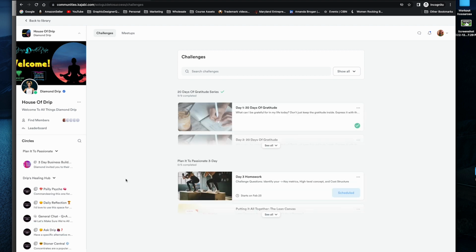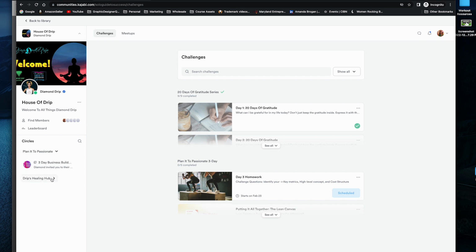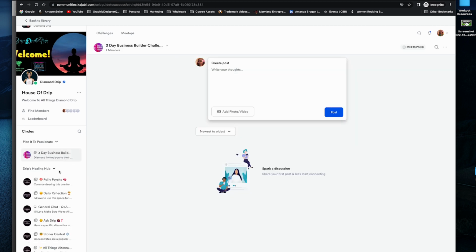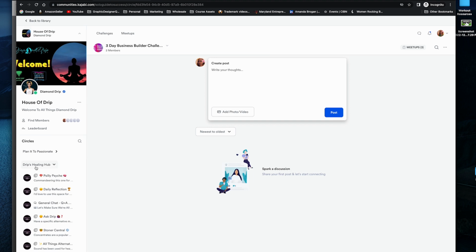Now, for this particular profile, I have access to 2 circles over here. So now I can walk you through how to navigate within the communities. Because I have access to both, I'm going to use this as my example. The way you can think of your circles is what you actually bought into. So if you bought into the Planet to Passionate Challenge, you're going to be in that circle. If you bought into the Drips Healing Hub, you're going to be in that circle.